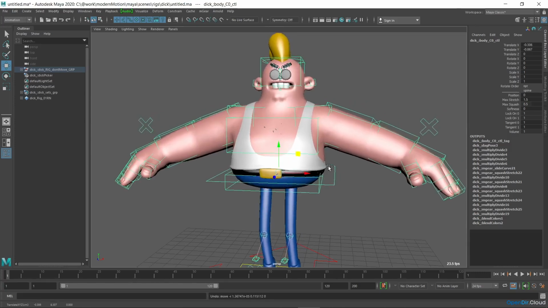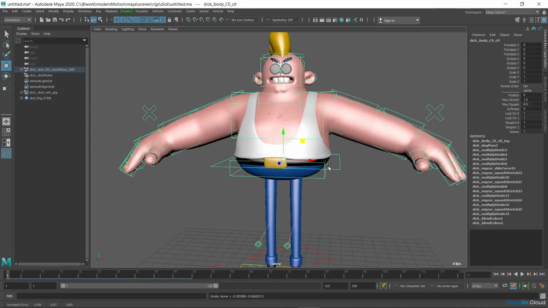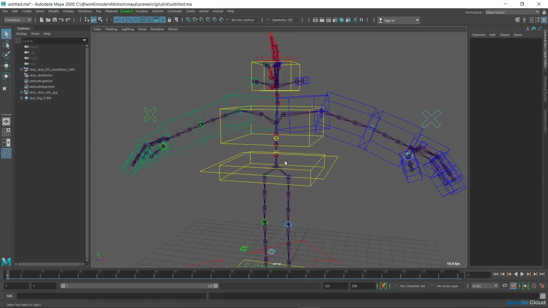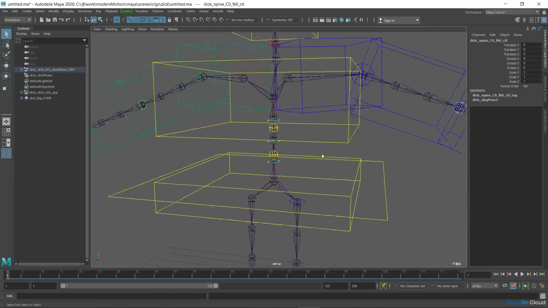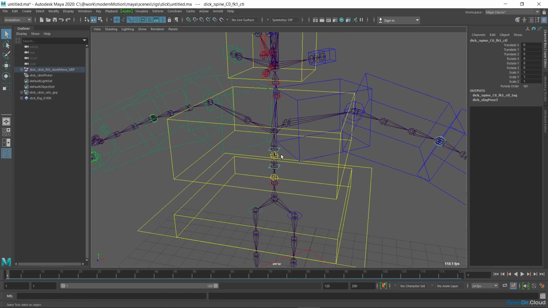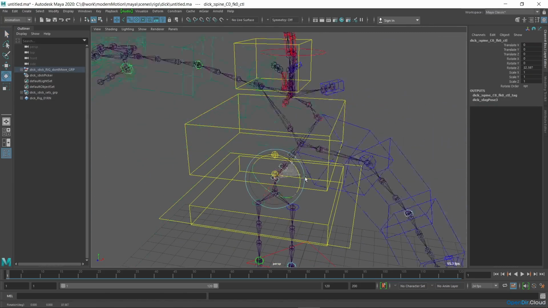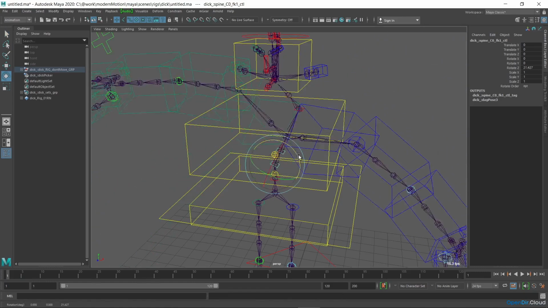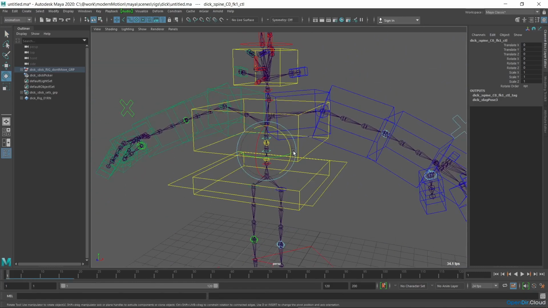The component I used for the spine works in two modes simultaneously. In direct and reverse kinematics mode. The direct kinematics, or FK controllers, these red squares, behave like a normal hierarchy from pelvis to chest. As the pelvis rotates, the chest inherits its transformation. I rarely use these controllers.